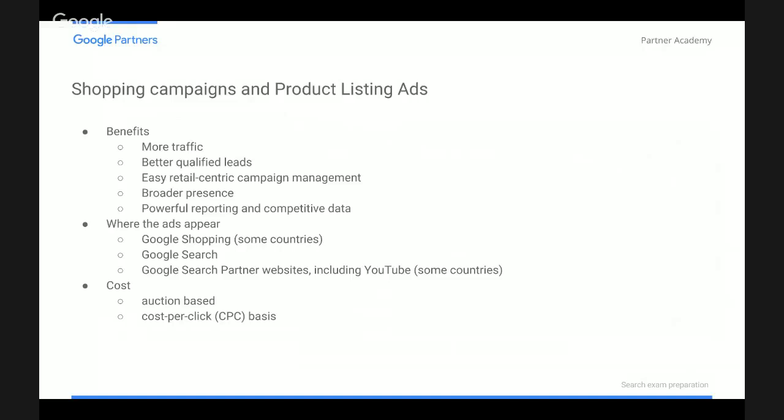Now, your shopping campaigns and product listing ads. Many of you might have seen that when you search on Google for buying products, not just services, you see certain images on the right-hand side. They are referred to as Google shopping ads or product listing ads.